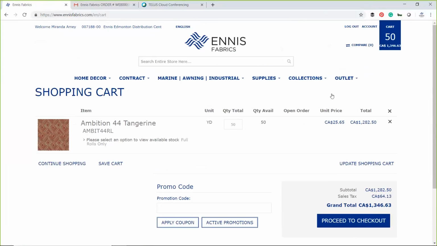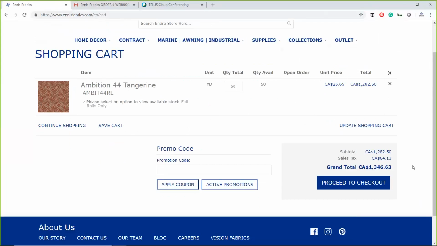You don't have to view the cart to get to the checkout, but sometimes you want to, especially if you've got many products in here. So here's our cart, and it shows the sales tax and the grand total. We can continue shopping, save this cart, which was a feature we've gone over in a previous module. We can press the big blue button to proceed to checkout.